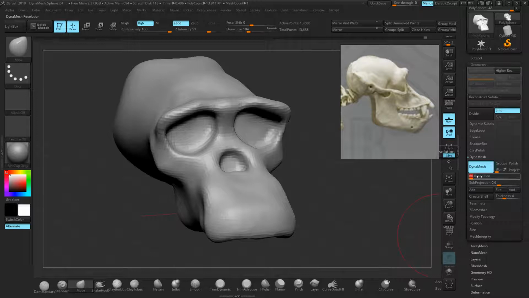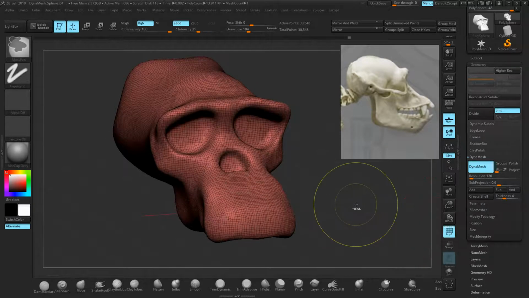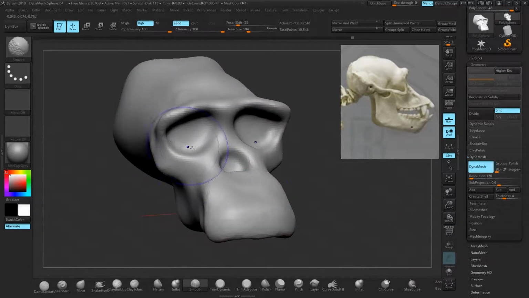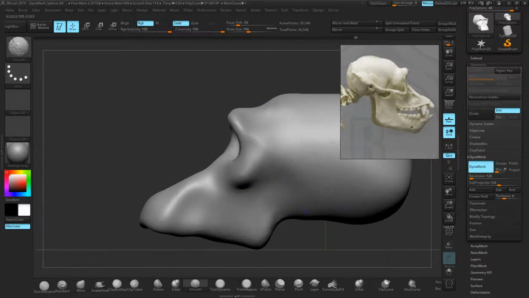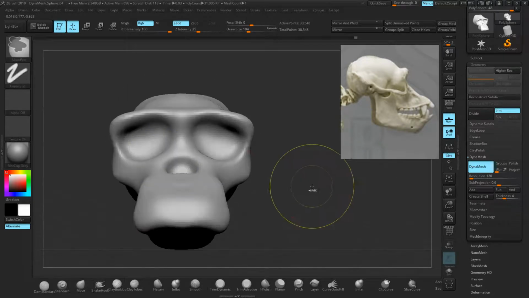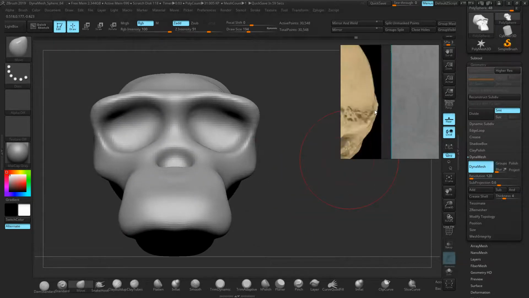So let's increase the resolution to about 120. Okay, and then re-Dynamesh, control left click and drag. And now we can hold shift and smooth. And we can see we've got an awful lot more to work with. So I'm just going to smooth out some of those polygons. And we can start to add some sculpted details now. So I'm going to go back to that front view.